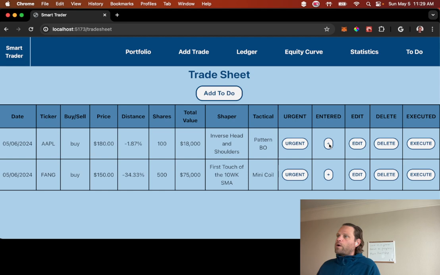I can also say now I've entered. So now I've gone into my trading platform and put a stop limit order or a buy stop order in for 100 shares at $180. That's been entered. It might not trigger, but now the limit orders and the stop orders and all the different orders I put in are already in the system.